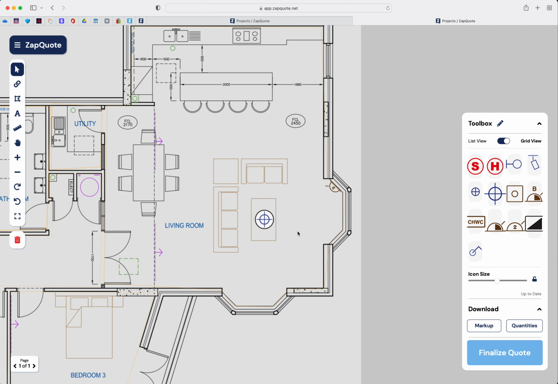Is that quite in the middle? There we go. That looks about right. And I have that pendant now squarely in the middle of my table.